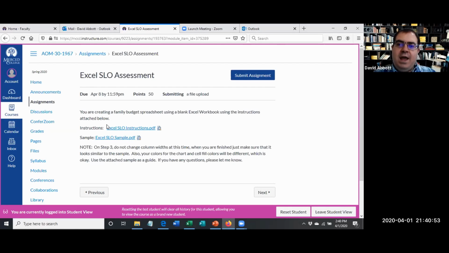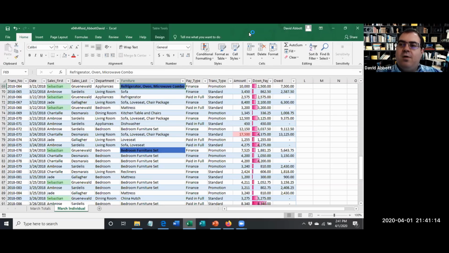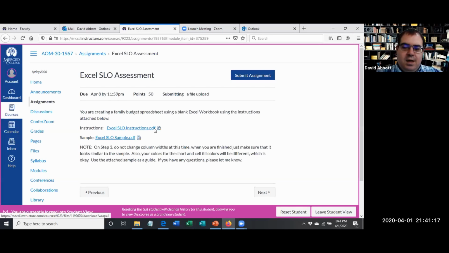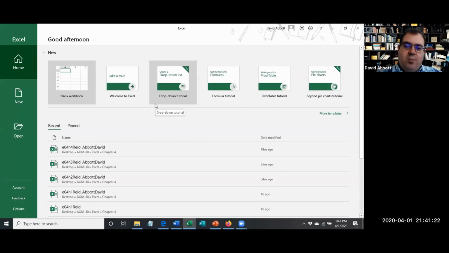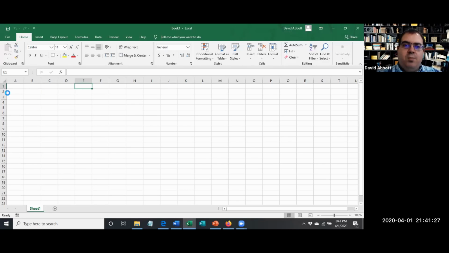What you're doing is you're creating a family budget worksheet using a blank Excel workbook using the instructions attached below. And I have two files here for you that you will download, two PDF documents. So what you'll do is you'll go ahead and just start Excel. If I close out of Excel and reopen it, you'll open up a blank Excel workbook, because that's what you're going to start from, all right?